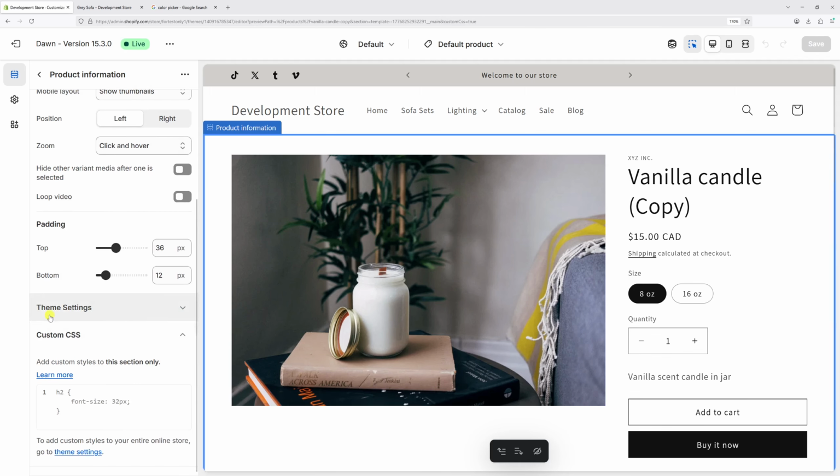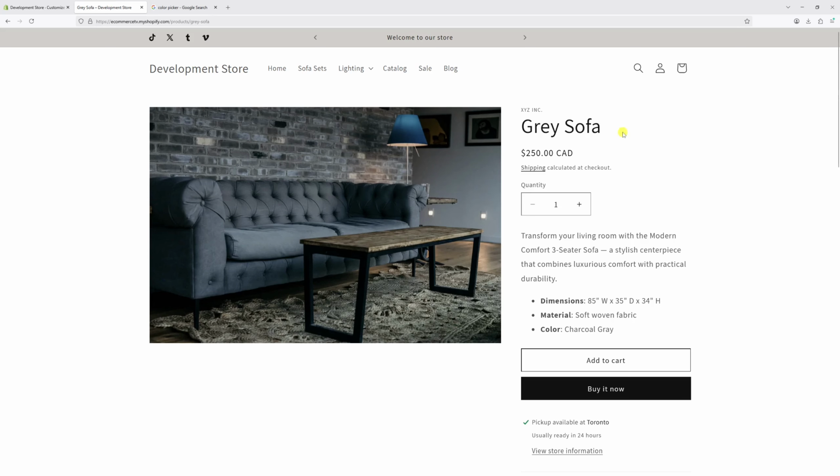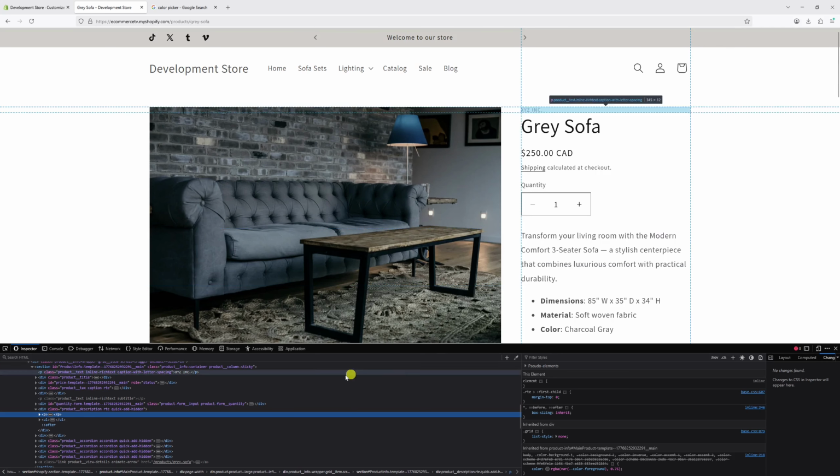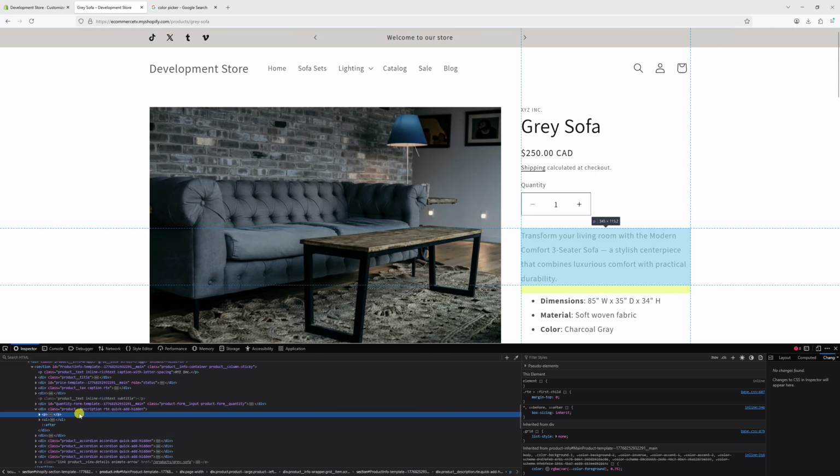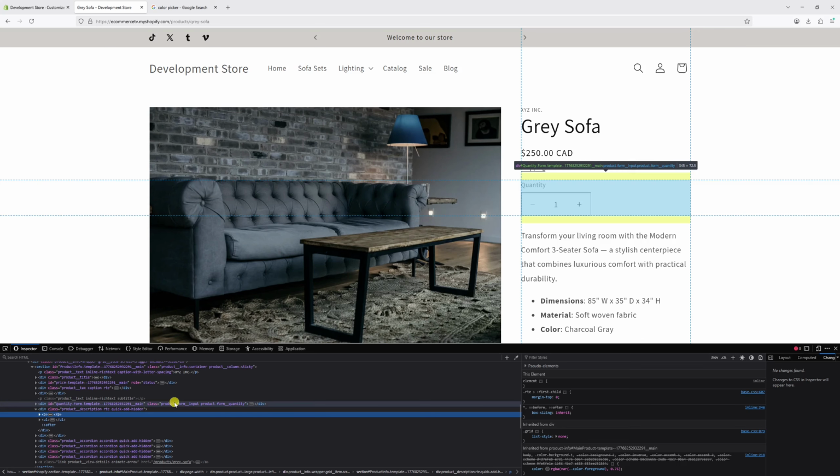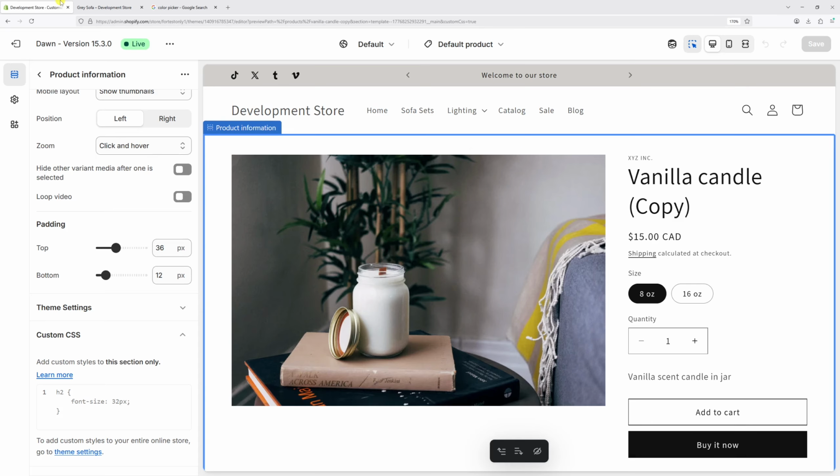We'll be adding the custom CSS rule right in here, but at first let me go back to my website and get the class selected for product description. Let's right-click on it, then select Inspect. We'll target the following class selectors: product, _description, and RTE. Perfect, so let's go back to the editor.